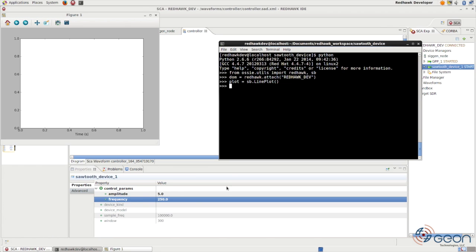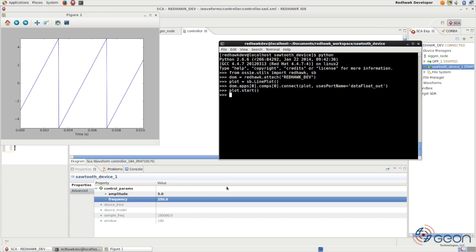Since we know we have only one app and component running, we can index blindly to the component and connect its output to the plot. However, this component has several outputs, and we're only interested in connecting the data float out, so specify it with the uses port name to clarify what we're intending to connect. Start the plot, and you should see our sawtooth with amplitude 5.